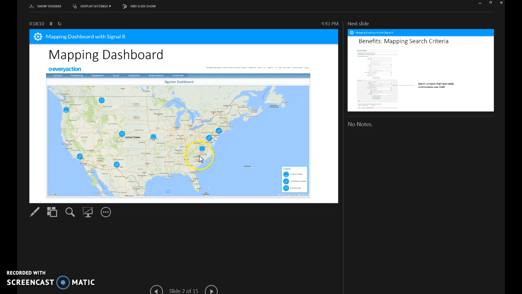For instance, a contact was created in North Carolina, or another contact created in Kansas City, or another contact created in Seattle. We can also show where contributions came from in real time, so as they happen. You can see a contribution occurred in Washington, in Pennsylvania. Over here, you can see it all through the map.